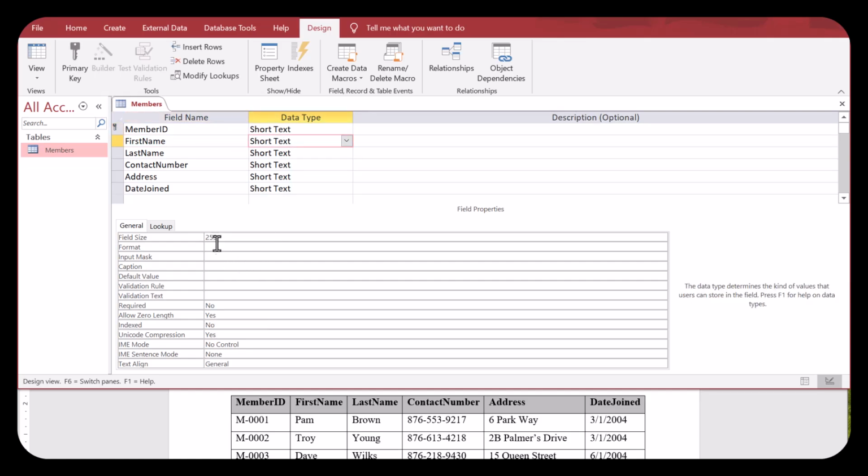The short text data type will also be applied to first name, last name, contact number, and address. Changes will, however, be made to the field size for each respective field. For first and last name, I have changed the size to 50. For contact number, the size is changed to 12. And for address, I am leaving the field size at 255 so that it can accommodate the longest address.